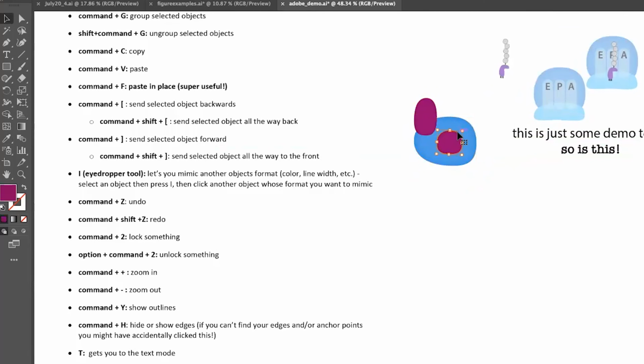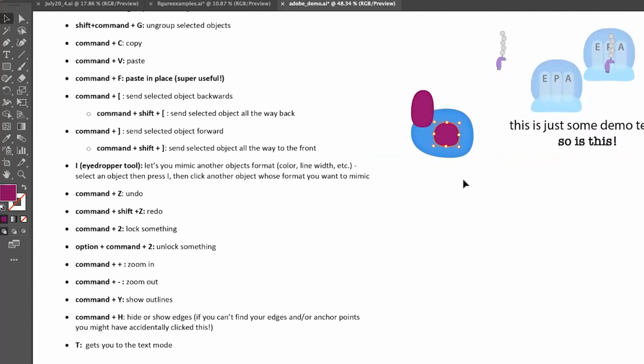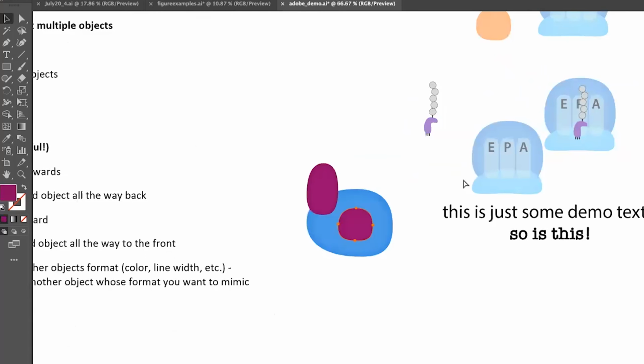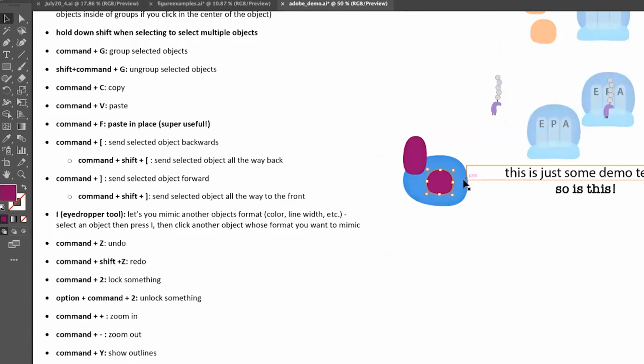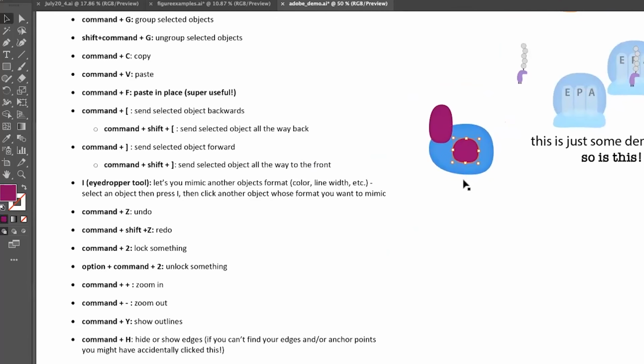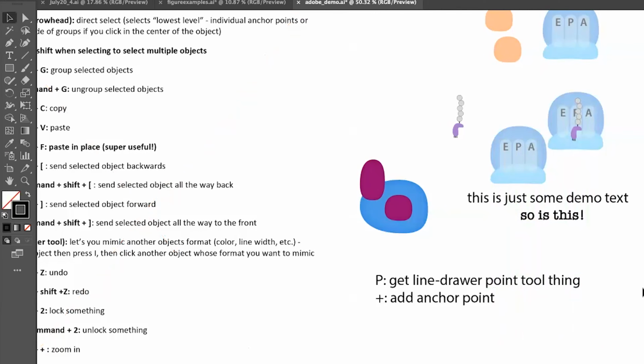If I want to zoom in or out, the easiest way is just with your mouse pad or with your mouse. But you can also do Command and then the plus symbol to zoom in, or Command and then the minus symbol to zoom out. One word of caution: Command plus is going to zoom you in, but if you just do plus, that's basically going to add an anchor point, not zoom you.